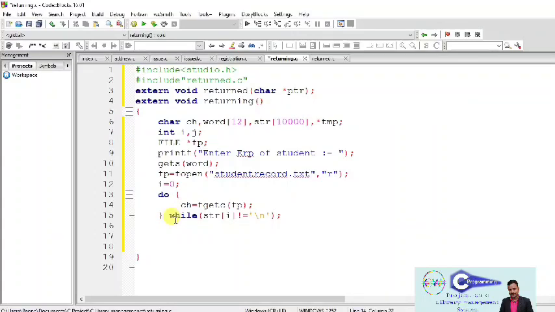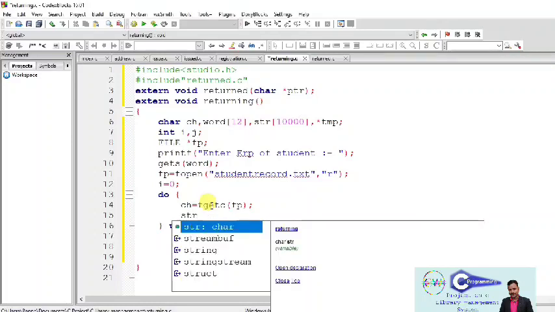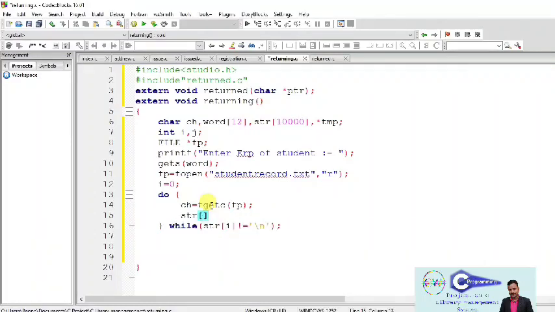Now this is only reading the value of student record and assigning it one by one to ch, but ch is a single character value, so it cannot store the whole value. So we are storing this in str at position I, and it will assign the value of ch. And we will increment the value of I so that the next character will be assigned to the next position.